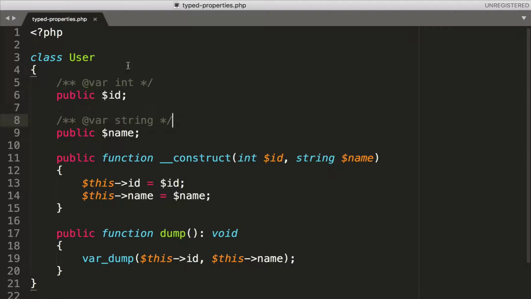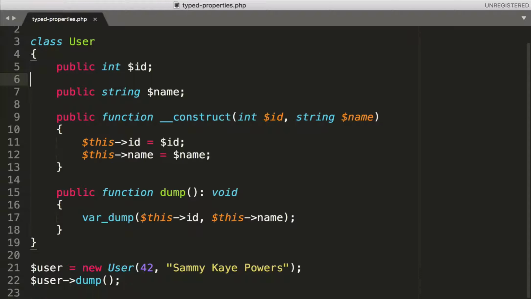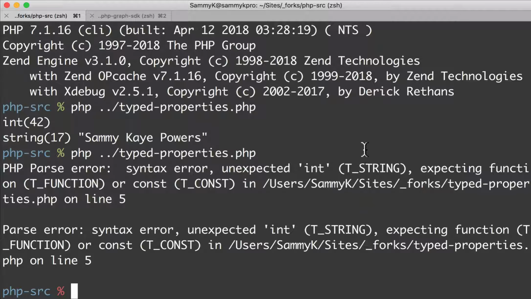But if we were to remove these doc blocks and put the type declarations actually on the properties themselves, we're going to get a different story. If we try to run this with PHP again, let's give that a shot. Oops, parse error. So this is not valid PHP syntax. So how do we test this RFC?